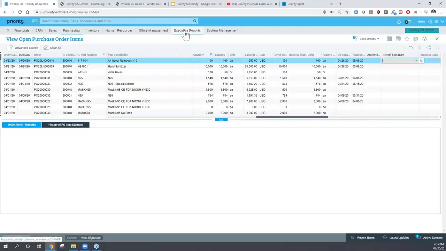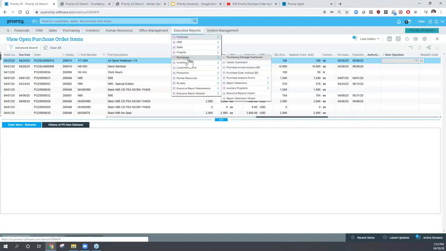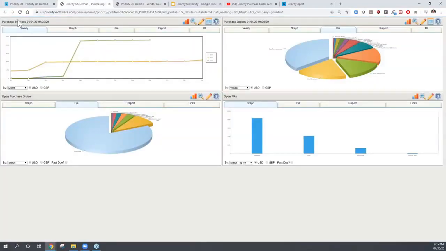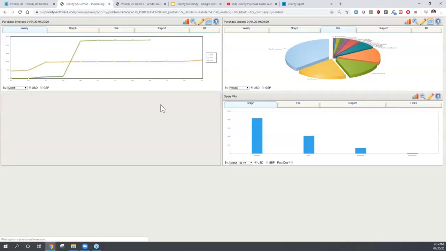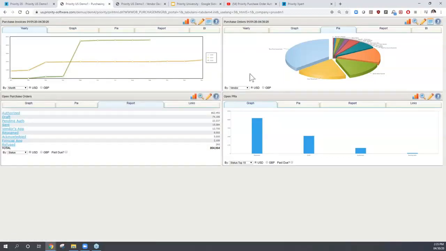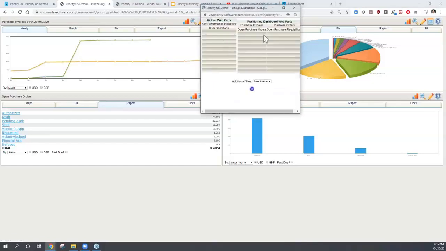You can also use, under the executive reports, all the available BI reports, business intelligence, or dashboards for purchasing. So here is an example of one or two of them. This is a purchasing manager dashboard. You can see purchase invoices and open purchase orders by graph or pie or some kind of a report. To the top right, same with purchase orders, open purchase requisitions on the bottom, and you can design over here and maybe decide which one you don't need to use and so on.